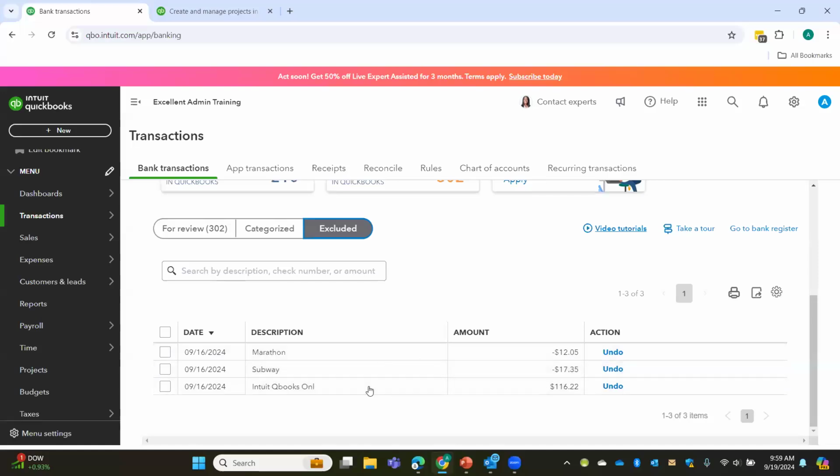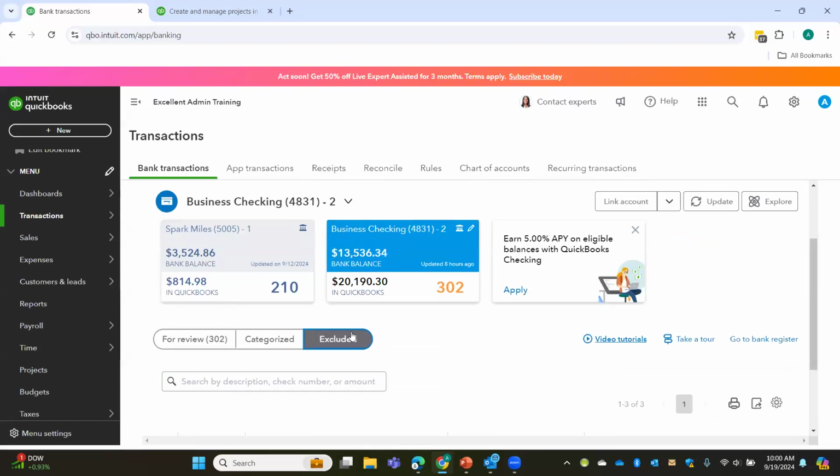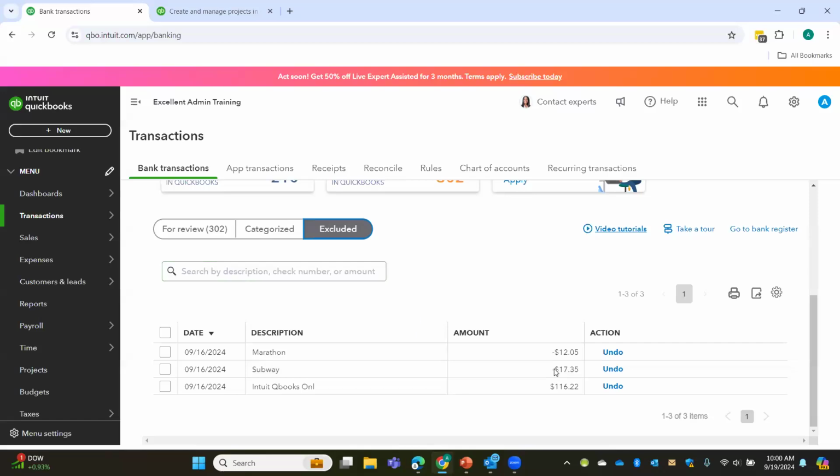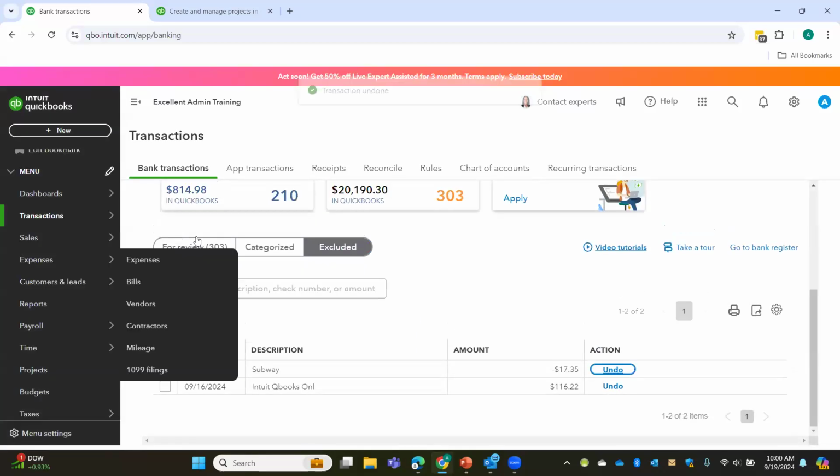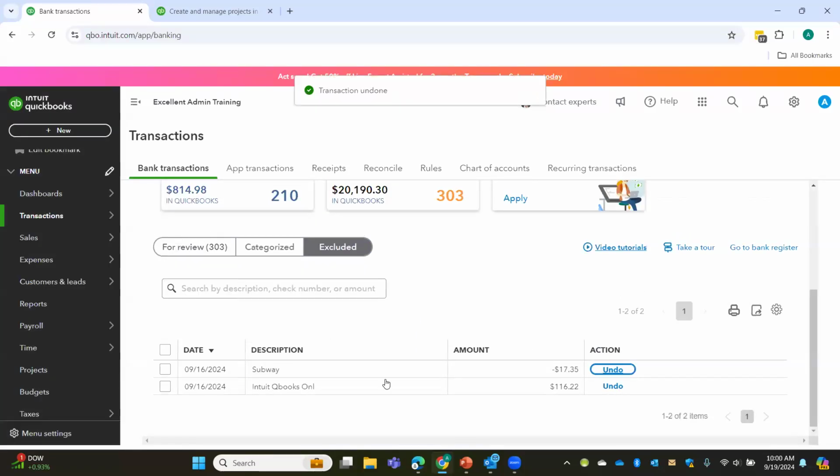Now, the reason I would need to do this exclusion is if there's a duplicate, a typo, I did something that I wasn't supposed to, all those types of things. That's about the only time you would do it. But this is their definition of deleting and it's not gone. You can undo it and kick it back to the for review tab if you ended up needing it. Okay. So QuickBooks doesn't really want you to delete anything.